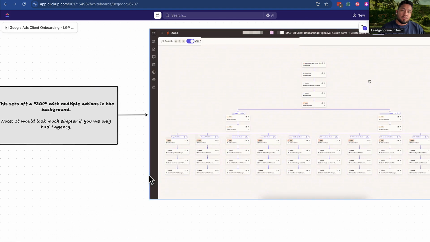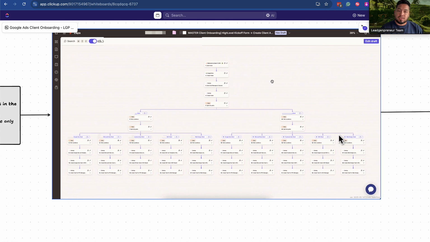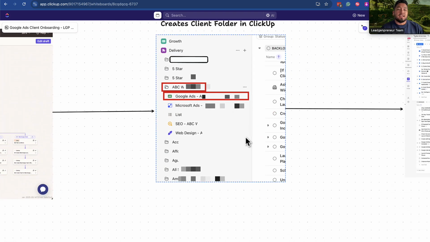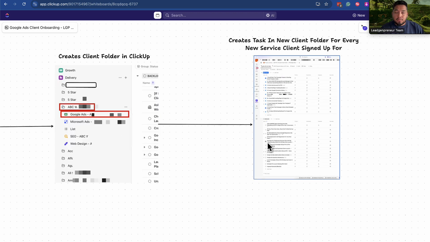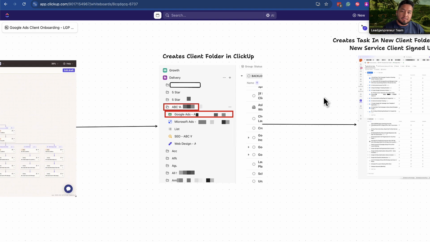Once they submit that form, that submits the Zap, which does a whole bunch of things in the background. It creates all of the tasks necessary inside of ClickUp for our team to go ahead and do the setup. And it also makes a task for the manager in charge of that team to assign those tasks. So there's two parts there. You have to create the tasks, and then you have to have someone assign the tasks. That's very important. And all of that is automated for us.